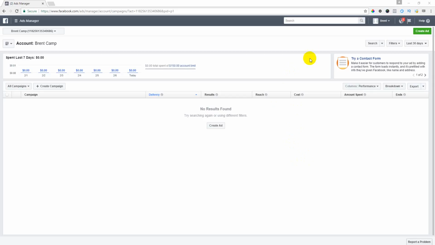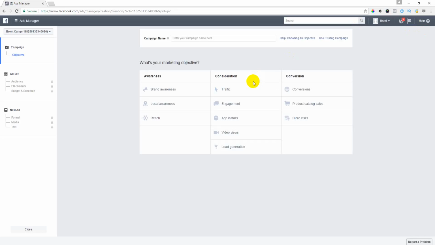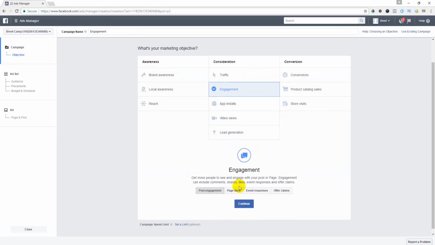So what we'll do is we'll go up to the top right and we'll hit create ad. Make sure you're logged into your ads manager as well. We're now going to do engagement. And because we already created the post, it's already going to show up when we're ready.